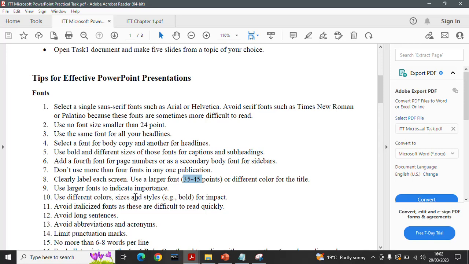Use different colors, sizes, and styles, for example bold for impact. Avoid italicized fonts, as these are difficult to read quickly. So when dealing with presentations, don't put your fonts in italics, because it makes it hard for the audience to read your content.